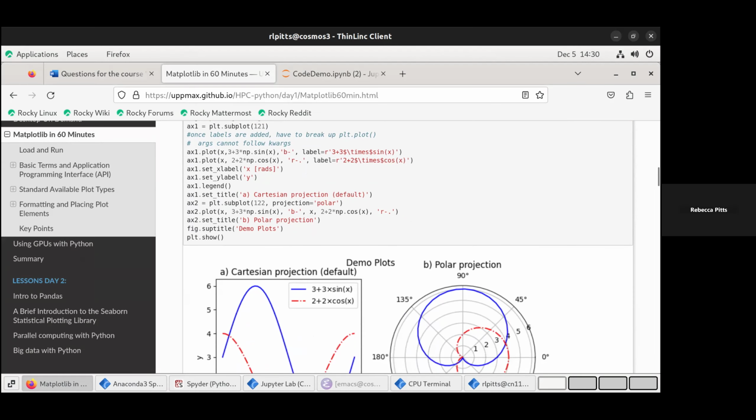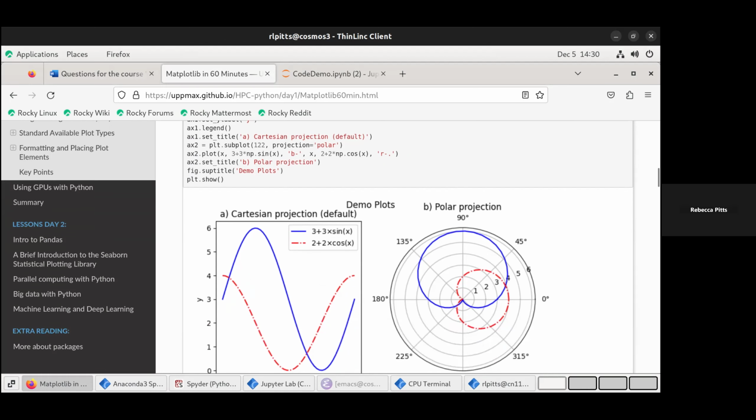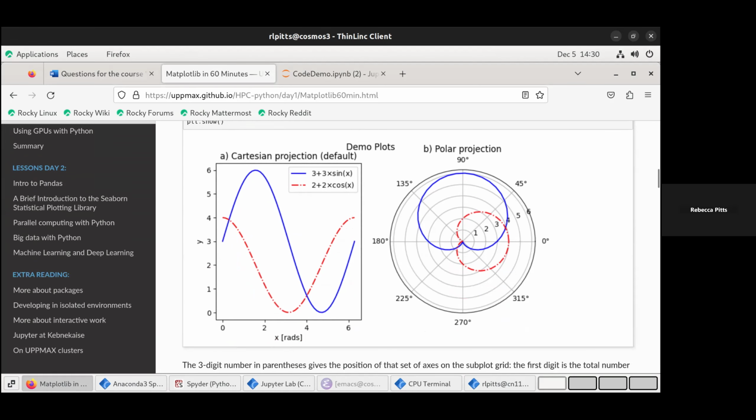So the first axis object, same procedure as before: ax.plot, set the labels, add the legend. For the second axis, again, I have to add it manually, and it's 1 row, 2 columns, and this is the second plot. And this one, I gave the projection of polar. And then from there on, it's the same as before. But instead, when the figure is produced, it's in polar coordinates, like that.